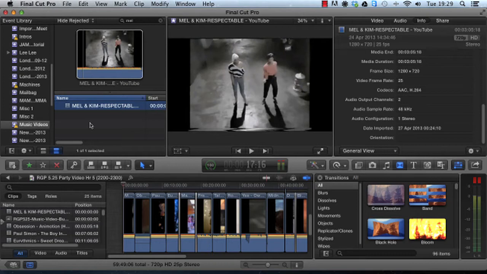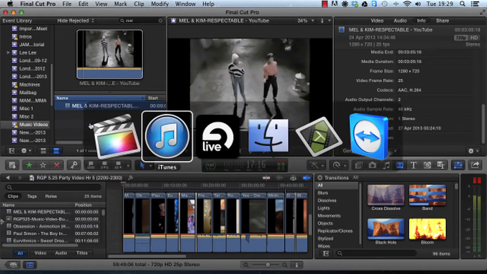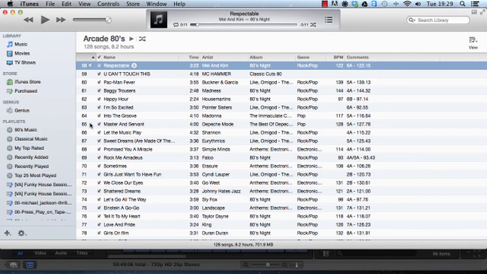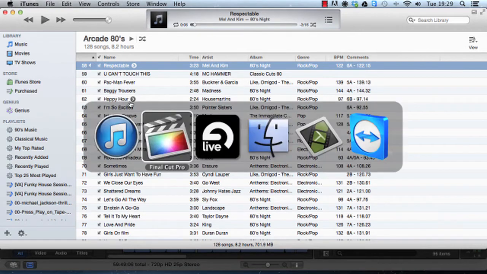So what we'll do is we'll do an in-place edit, or well, actually not do an in-place edit. We'll do a mux, basically it's called. We're going to take the original audio out of this video. We're going to use the video layer, and we're going to mux in an MP3 audio of it. So here in iTunes I have a good quality MP3 audio version of Mel Kim's Respectable, which is on the playlist.